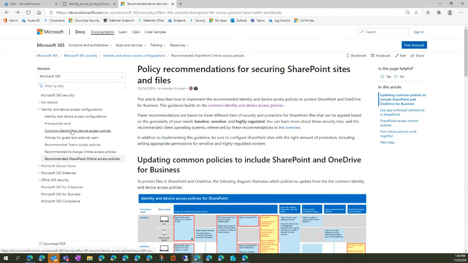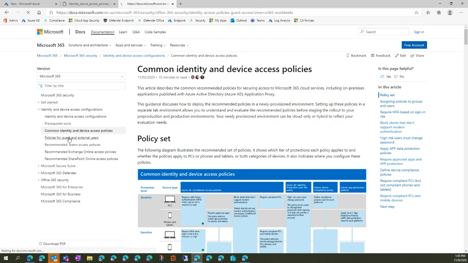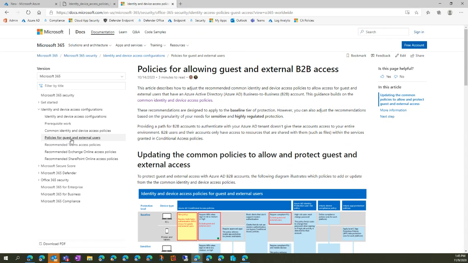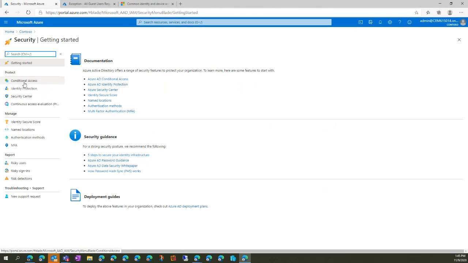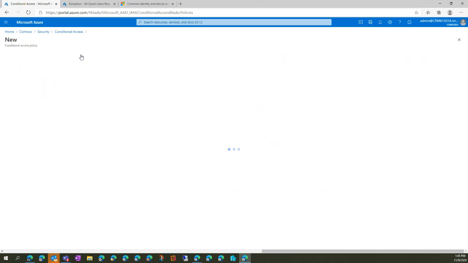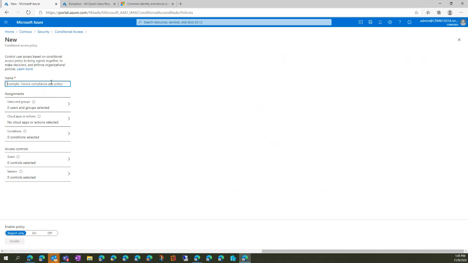Oh, and the one policy I forgot to mention is guest users and external users. And this is so important. I'm going to go and create one more conditional access policy, because a lot of times people forget about this policy, and it's require MFA for all guest and external users. And so here we're going to say all guest and external users. We want to require all applications, and we'll require MFA.